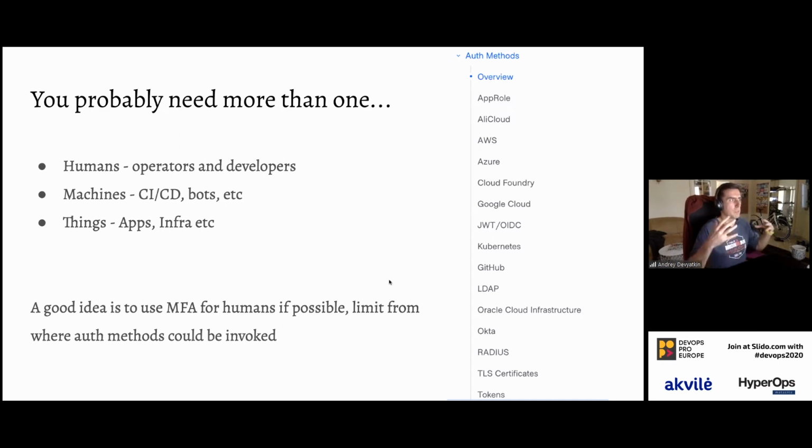So you will need something for humans. You will need something for machines, like your CI/CD system. And you will need something for things. Well, you could argue that machines and things are more or less the same, but I'm just trying to find a way to separate them. So you have your applications. They will need to access secrets. So they also need to have tokens and a way to authorize. And then it's a good idea to use MFA where it's possible, because it is preventing unauthorized access.